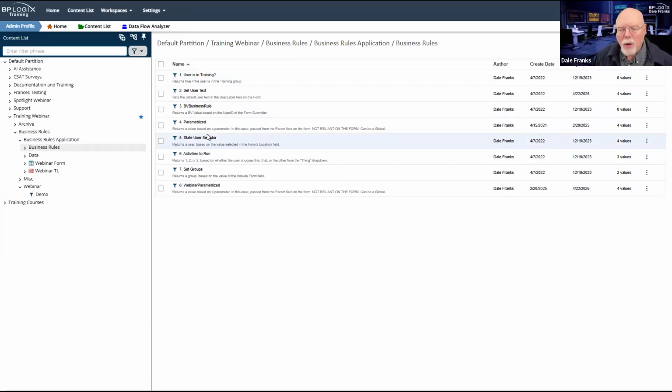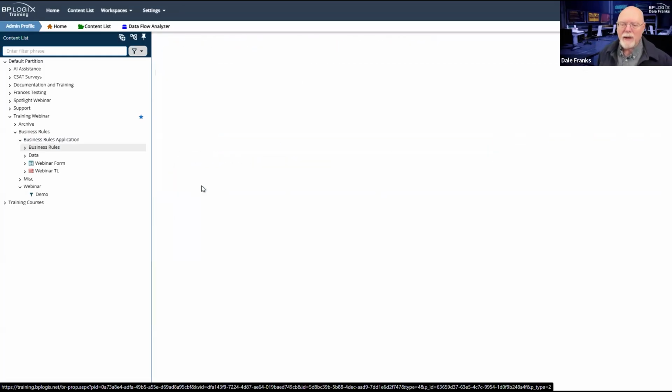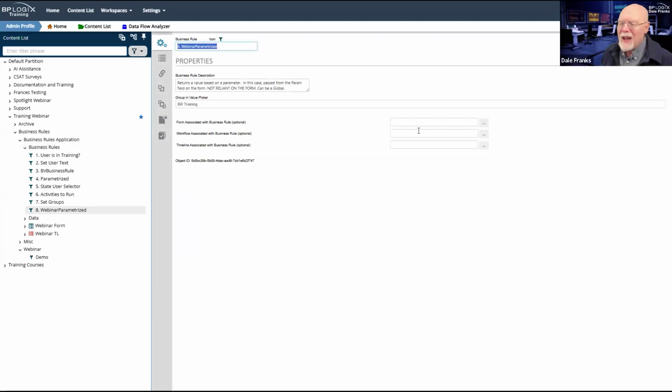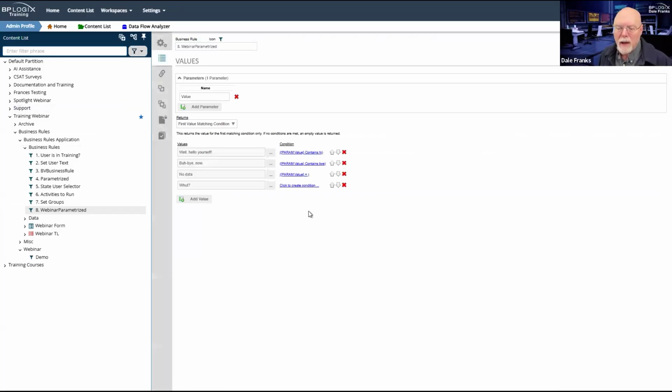But if you are not going to associate a business rule with a specific form, and this parameterized one is a perfect example of that, it's not associated with any sort of process director object directly. In fact, all it does, and we'll explain this a little bit later, is accept a parameter called value. Based on whatever that parameter is, it's going to return the first value that matches whatever condition I have set up.